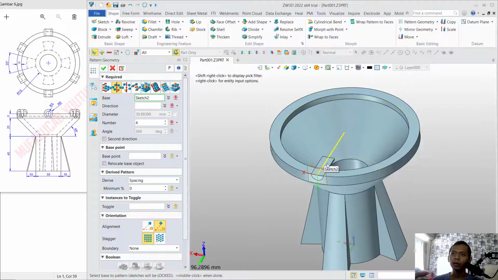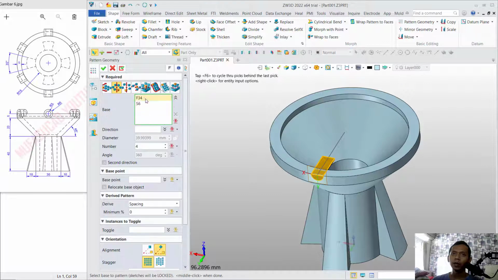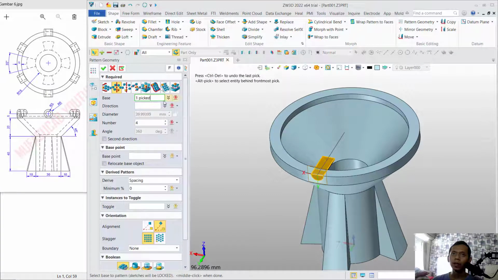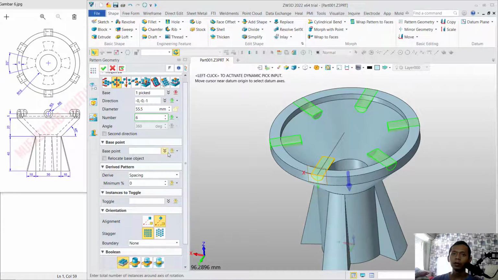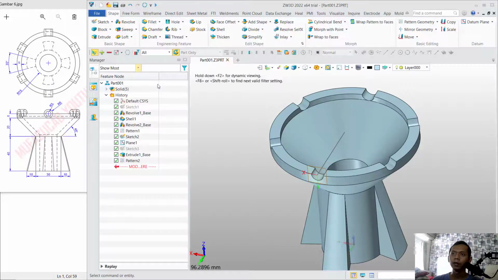For base you can select this object. You can click in here and pick this. I will set it to this extrude one base. Okay, you also can delete in here. Next, for direction, you can click at this edge, and you can set the number to 6. Don't forget to derive in spacing, and you can click OK. You also can set in here to remove, so it will be automatically cut and create the hole. You can click OK. You can see.